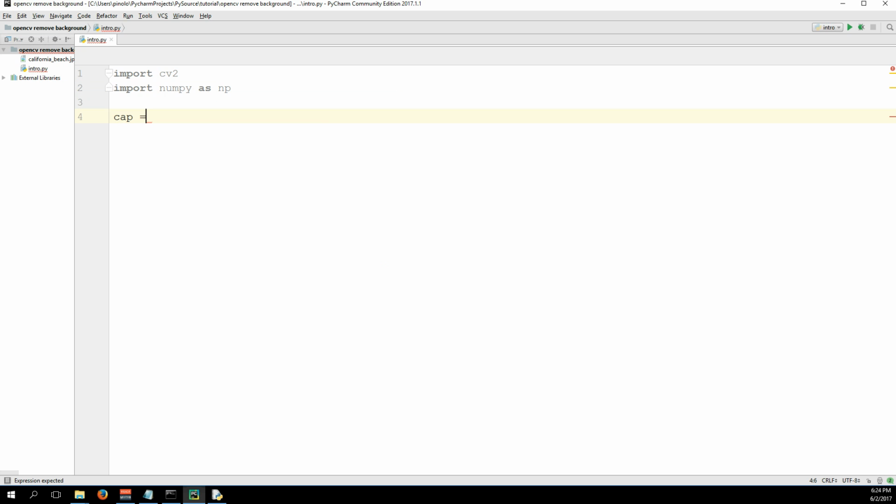Cap equals cv2.VideoCapture(0). So here we are basically defining the web camera, and 0 stands for the first webcam. If you have more, you can say 1 or 2, it depends. I have just one, so I put 0. And then while True, this is the loop to run our video.